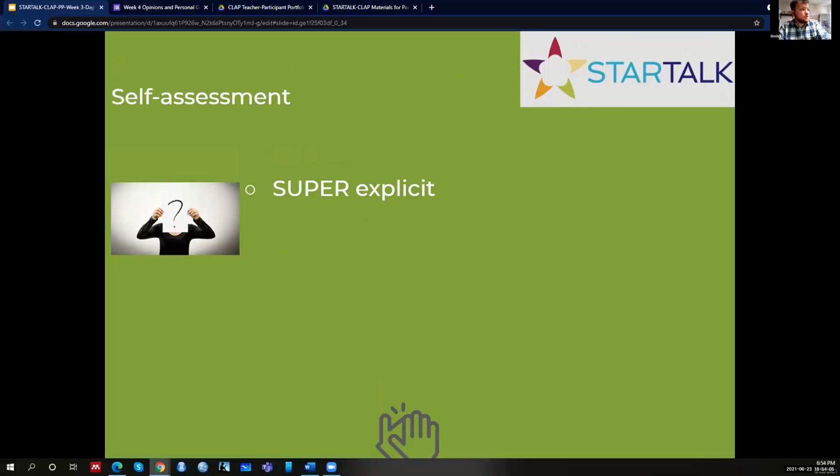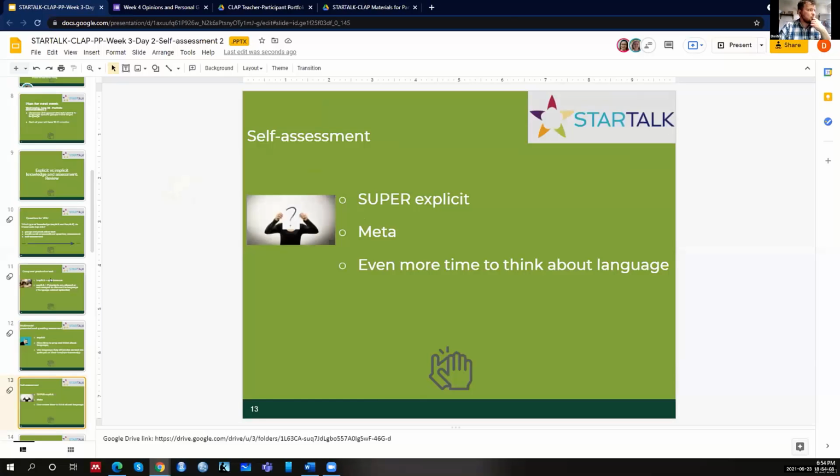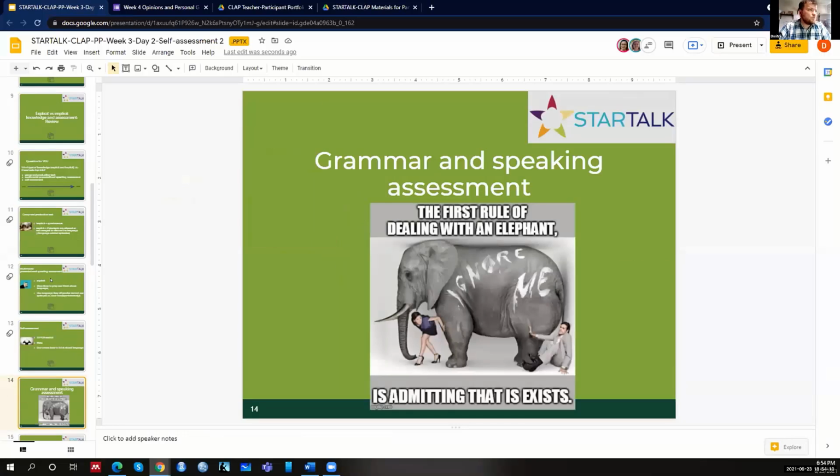We have some materials, and just very quickly, in addition to the slides, we also have some resources for you. We can talk about grammar too, the elephant in the room.